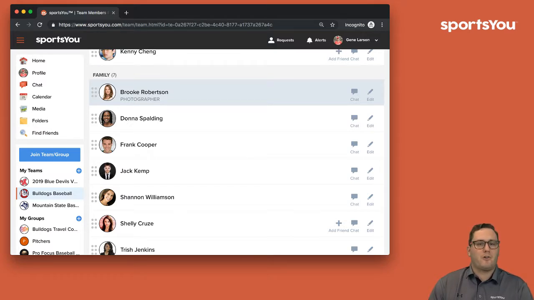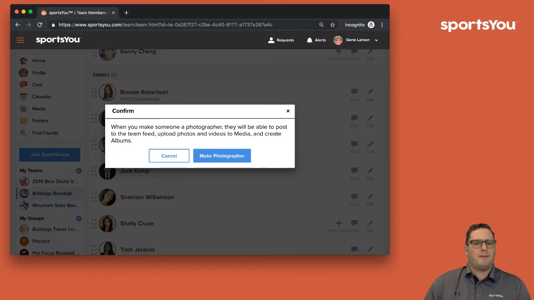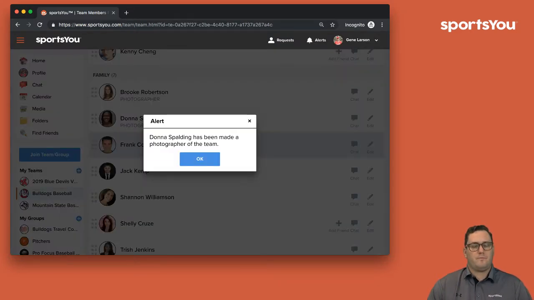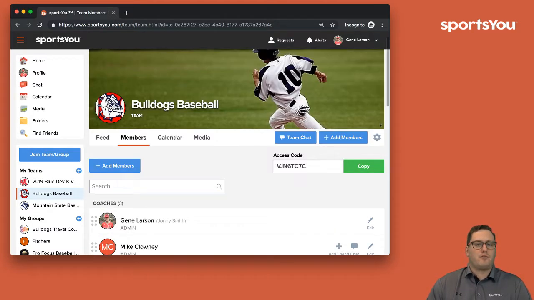To make someone a photographer, simply go to the edit button next to their profile name. As you can see here for Donna, we'll do that and we'll click edit. And one of our options is make photographer. A confirmation screen will come up letting you know that they'll be able to post to the team feed, upload photos and videos to media, and create albums. So let's confirm and make Donna a photographer. And as you can see, she now has that photographer label. Cool. So you can do that on teams and you can do it on groups as well.